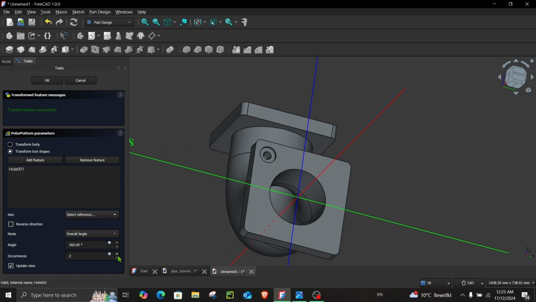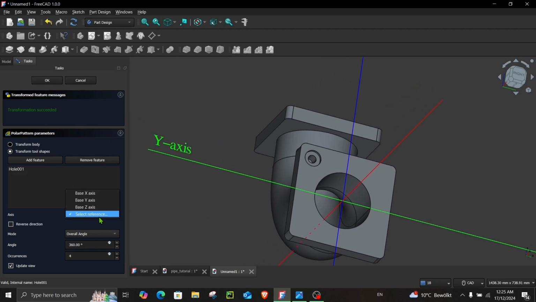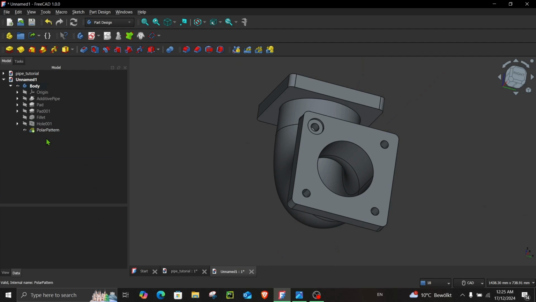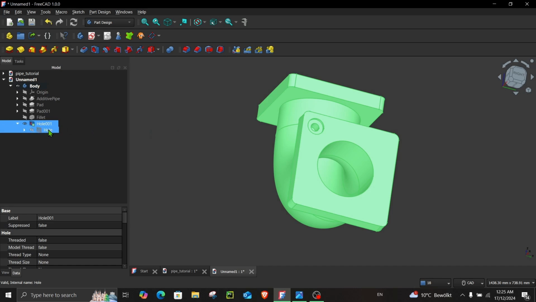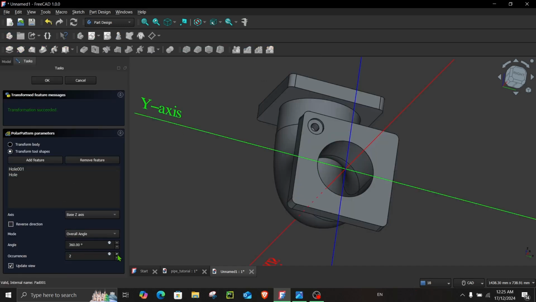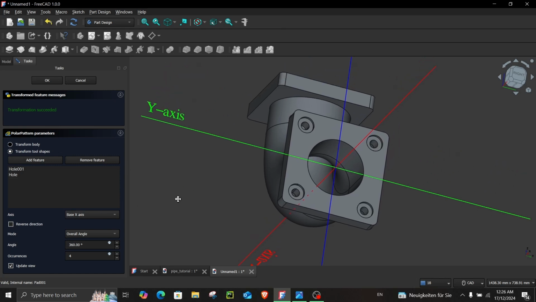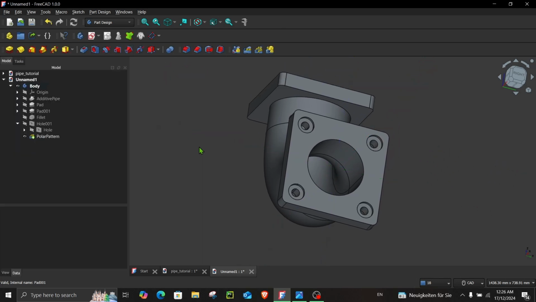Now while this option is selected, I will go over here and change the occurrences to 4, and notice how nothing happens because I have to choose the correct axis, which is the x-axis. Wait. I have to select both of these and then go to polar pattern and change my occurrences to 4. This is base x-axis. Okay, now it's looking good.